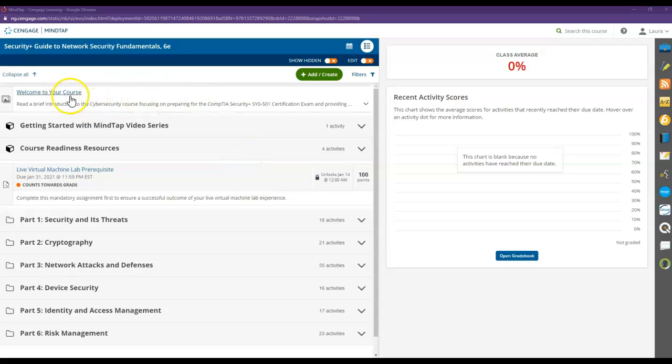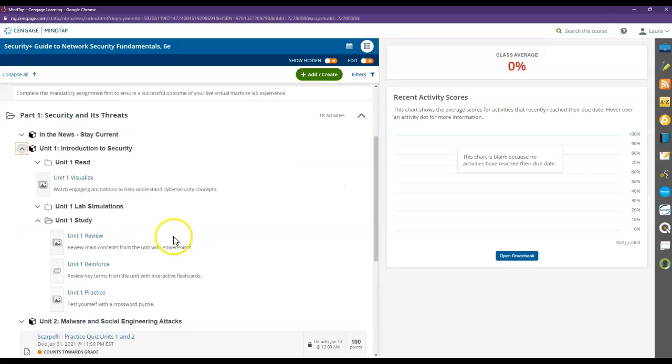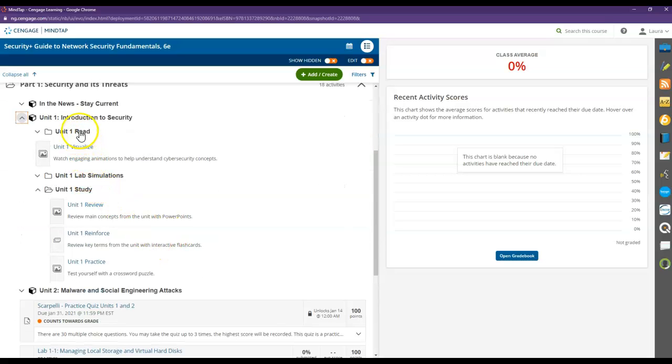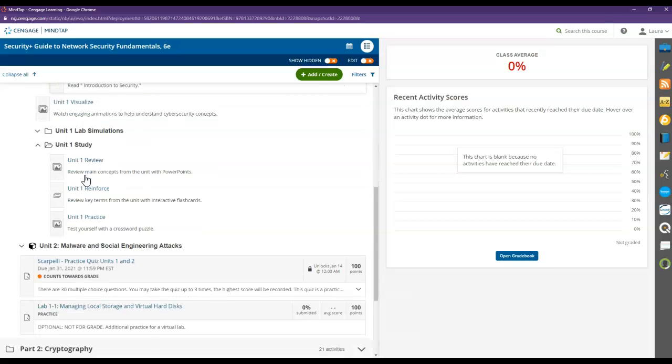So here, I don't know if you have the same view as I do, but when I come in, I see the table of contents. I'm hoping you see the same. So I've put direct links from Blackboard to the particular assignment. If you opened up Part 1 here and expanded this, and expand Unit 1, you'll see here's the read. So you can access read from your Blackboard module, or you can go directly into the book and find it. So each of those links is just a way to shortcut it for you.